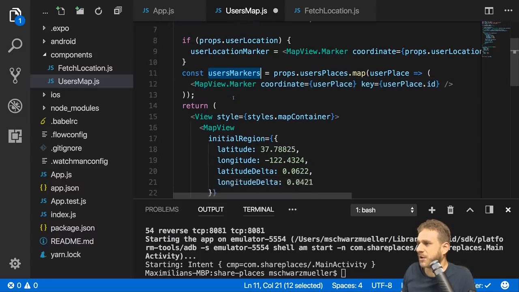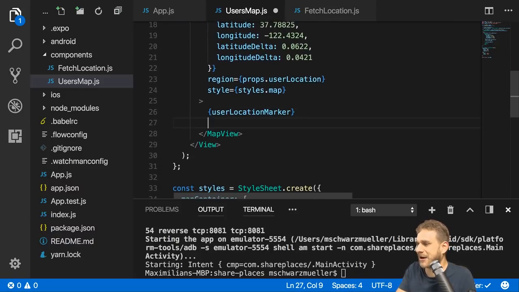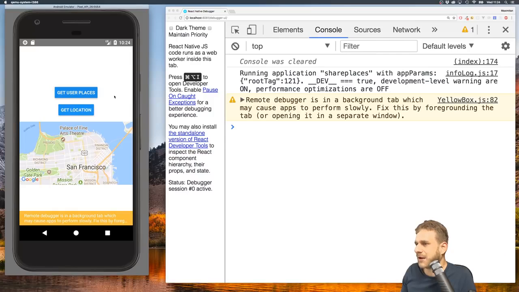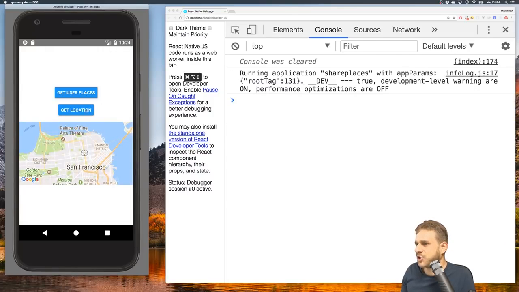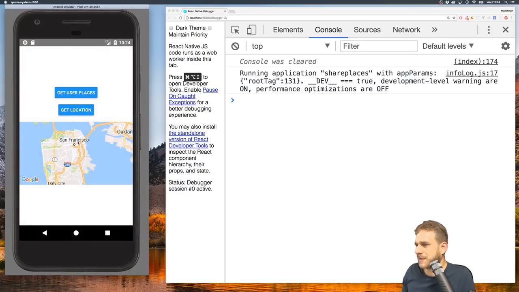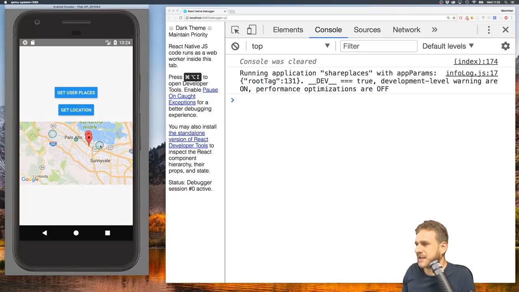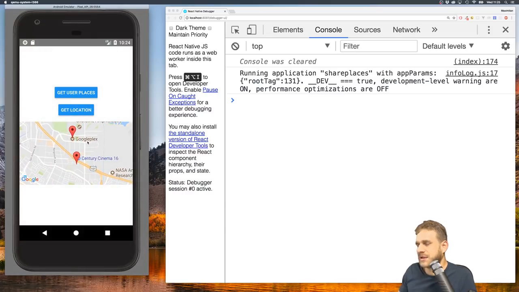So now I got this user's markers constant, which I can output next to my user location marker. And if we do all of that and we save all the files and we reload our application, we should be able to go down, zoom out a little bit by holding Command Control and then just dragging. And first of all, click Get User Places. Whoops, a little bit further down. And see these two places here near the Googleplex. And these are indeed the places we added and edited on Firebase.